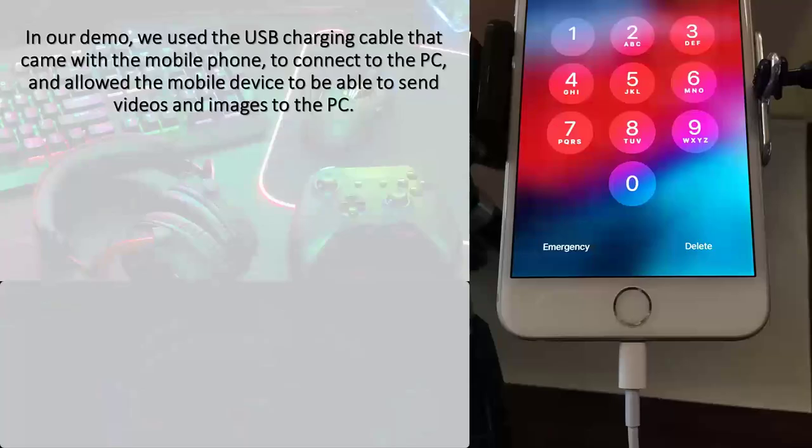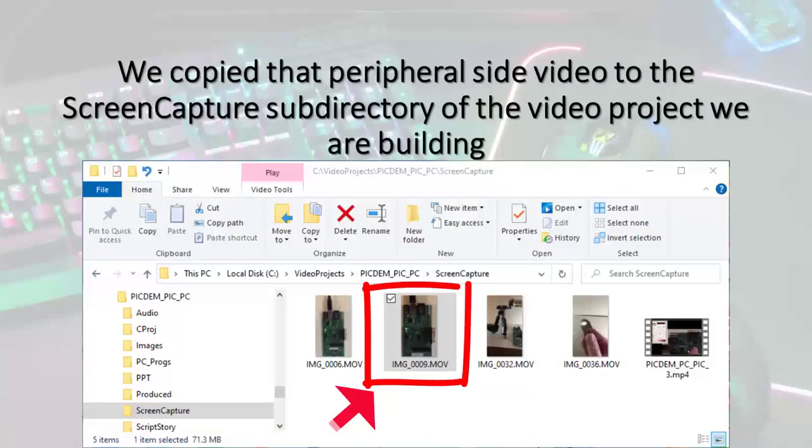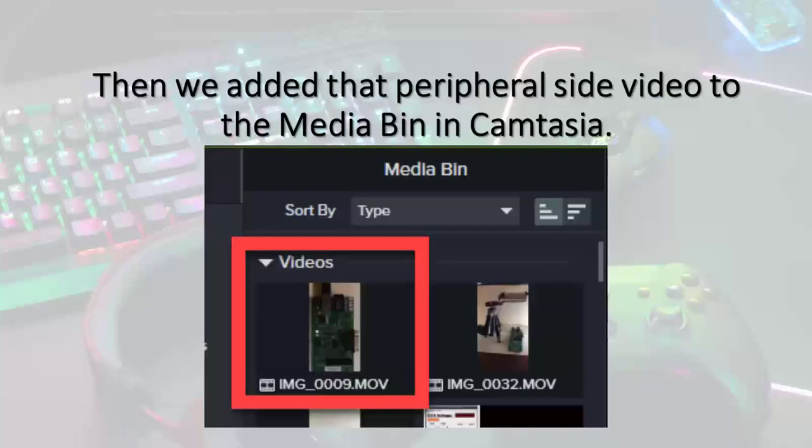In our demo, we used the USB charging cable that came with the mobile phone to connect to the PC and allowed the mobile device to be able to send videos and images to the PC. We copied that peripheral side video to the screen captured subdirectory of the video project we are building. Then we added that peripheral side video to the media bin in Camtasia.